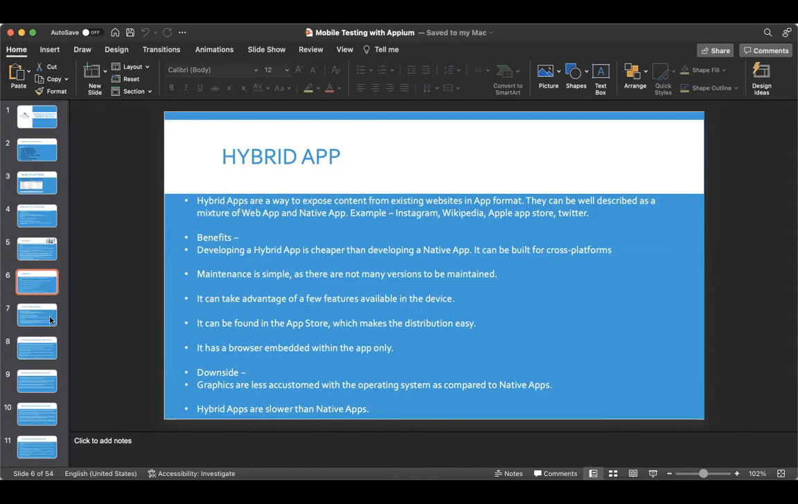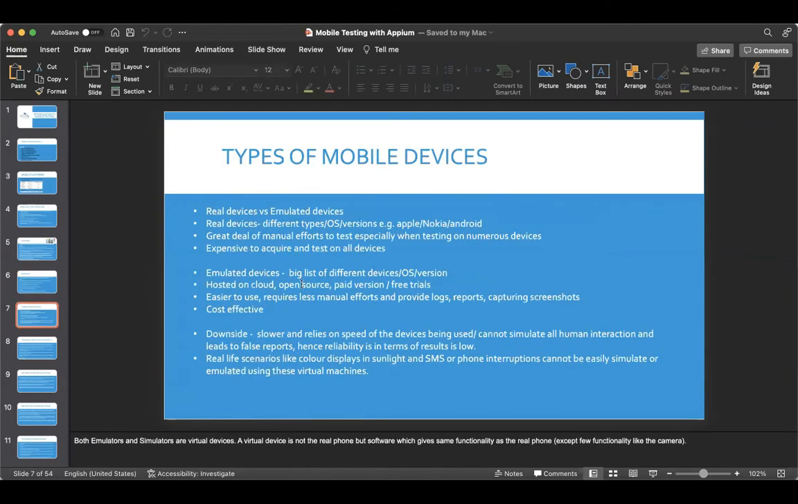So that's it. When it comes to testing, we have different types of mobile devices. We have the real devices and also the emulated devices, right? Now the real devices are the physical phones that you have in your hands.